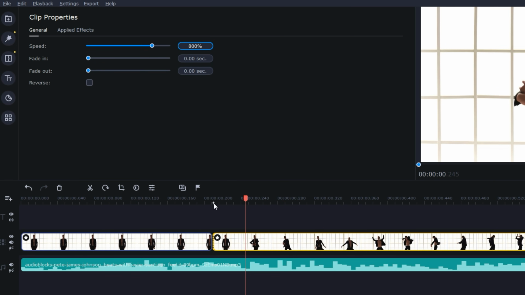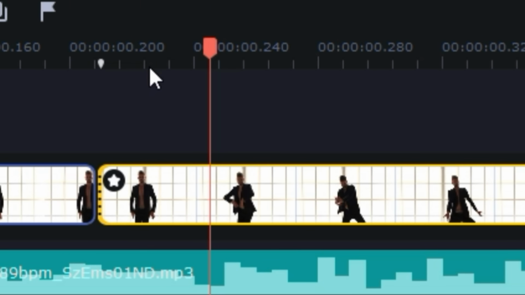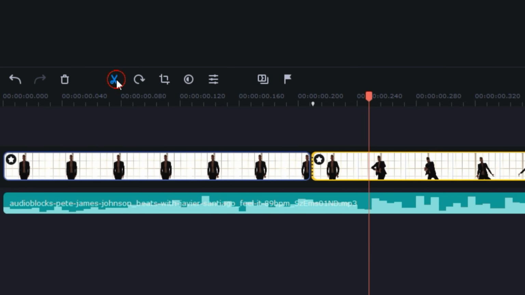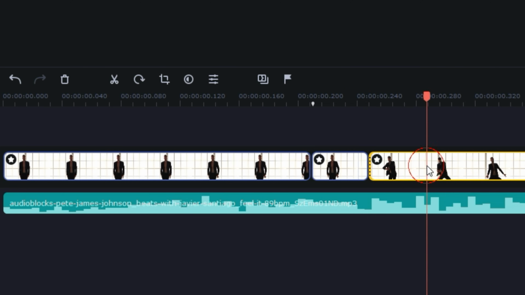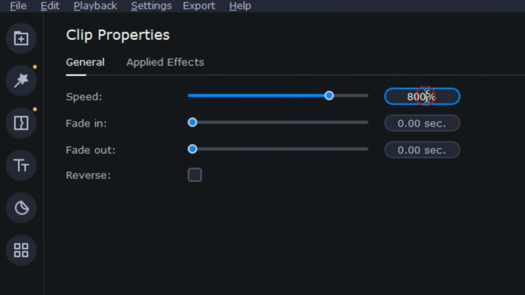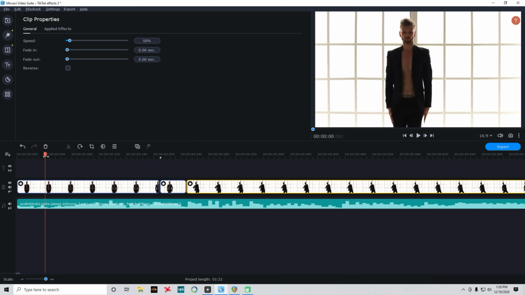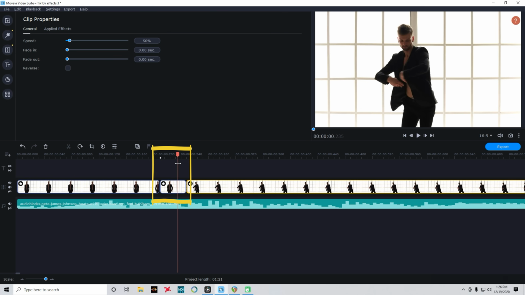From our first beat detected marker, let's count to the right about 5 frames. 1, 2, 3, 4, 5. Let's put our playhead right there and split our footage one more time. Now let's select the second half of that split and bring that speed back down to 50%. So what we've done here is we've taken a very slow piece of footage, and right where it hit the beat, we've sped this up to 8 times its normal speed for 5 frames, and then slammed it back down to half its normal speed afterwards.